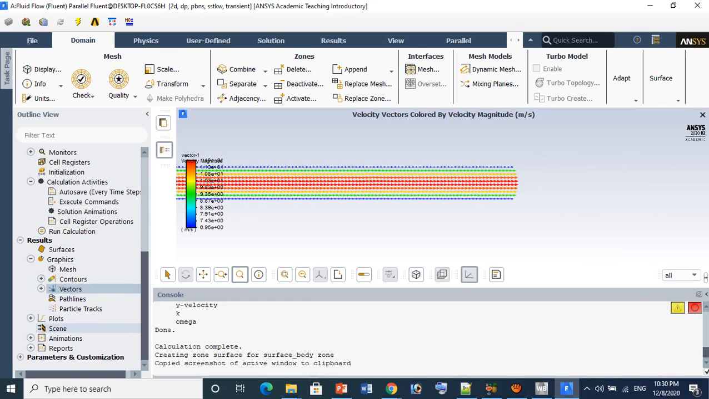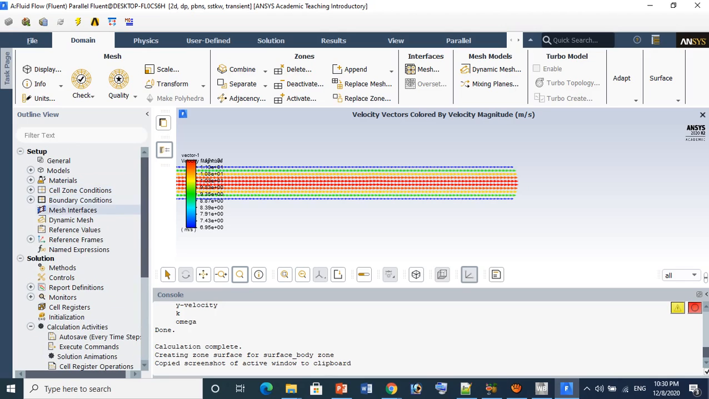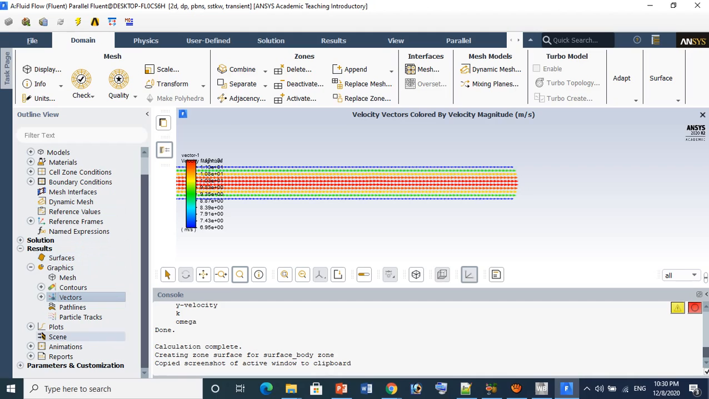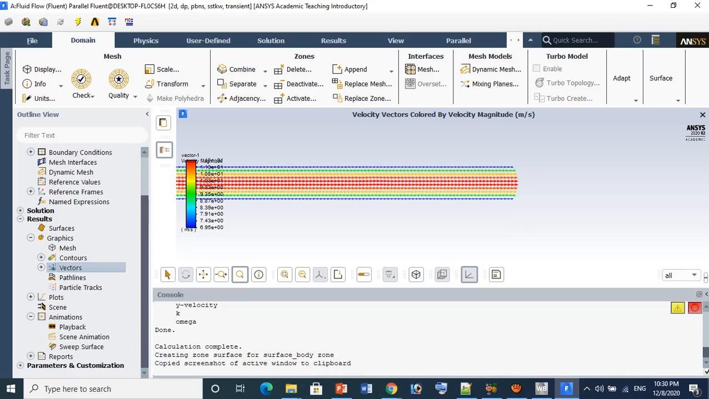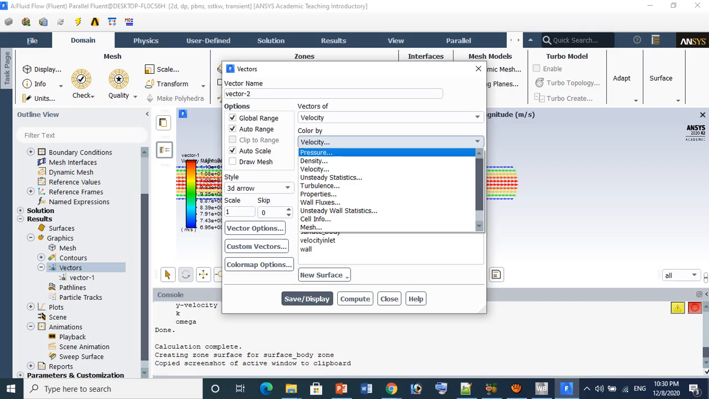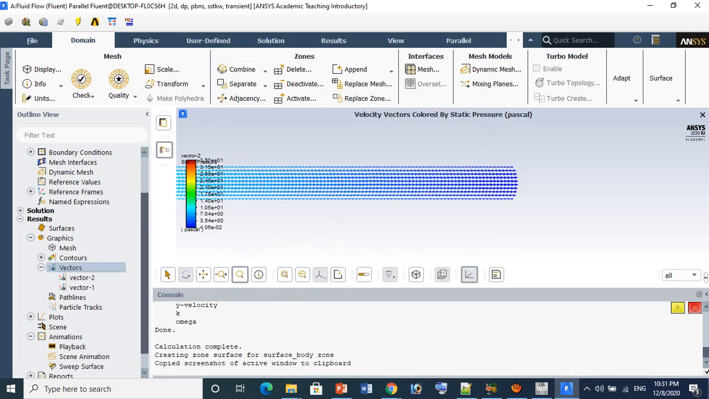So we can do path lines, all the stuff we can do. Here there is one option to minimize boundary condition, solution methods, monitor, minimize fonts, animations. This one will not set any parameter over there, so that's it. Similarly we can see the pressure, color by pressure, and display. So this is the static pressure information.